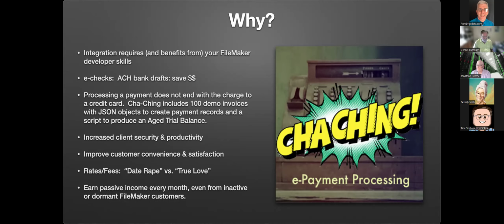I sometimes used to tell my customers that when they're using, let's say, a Bank of America web page, I called it date rape, because they're taking advantage of people's ignorance by charging them fees that are unnecessary. Whereas when you're doing it with FileMaker and fees that are more reasonable, I call that true love.